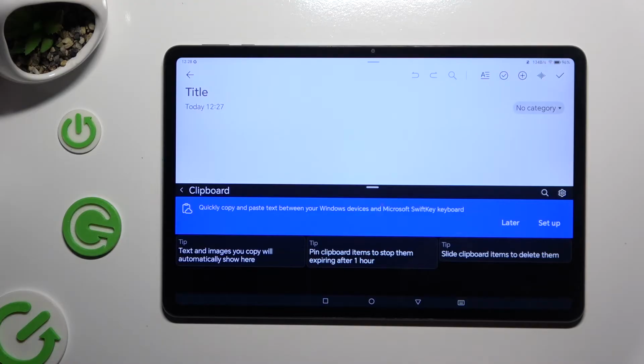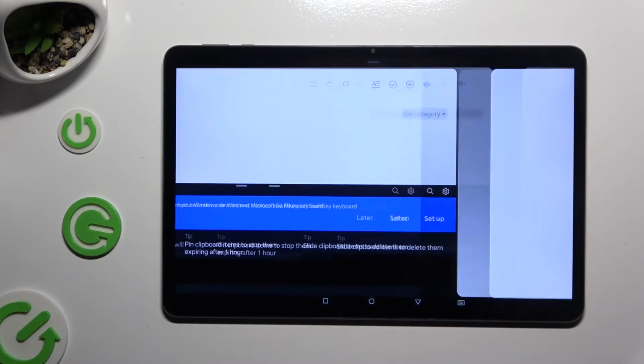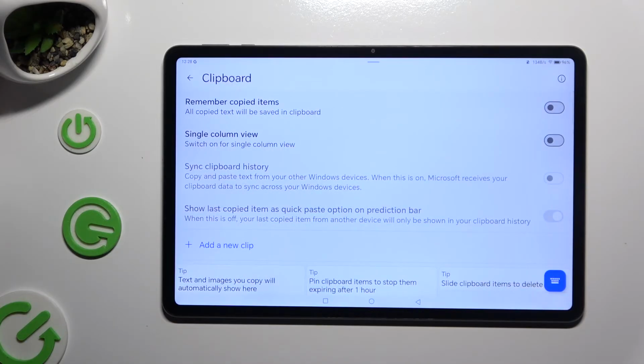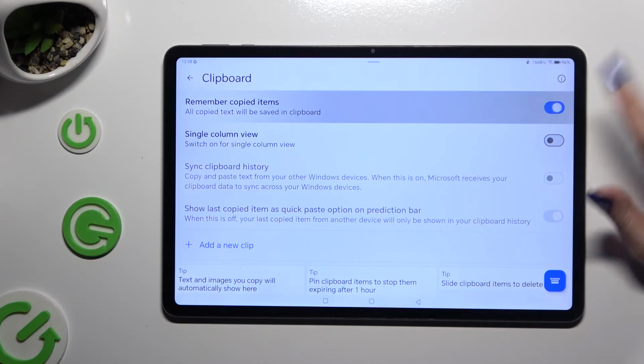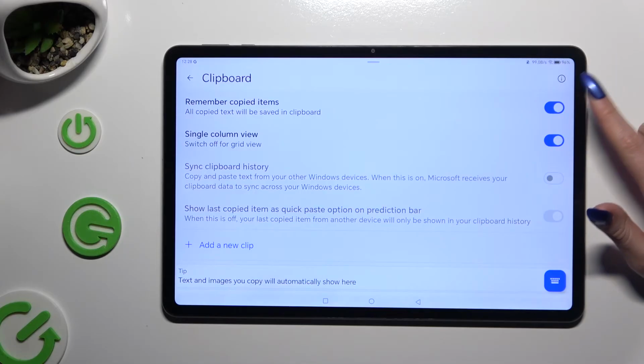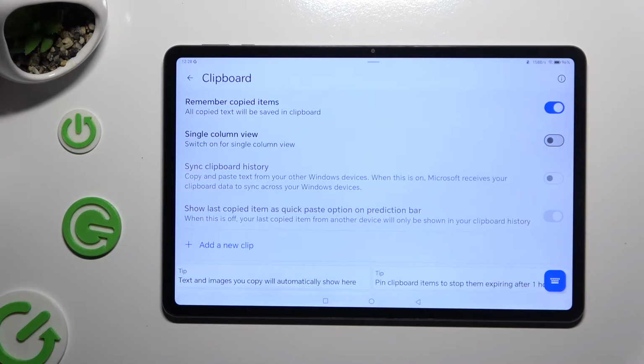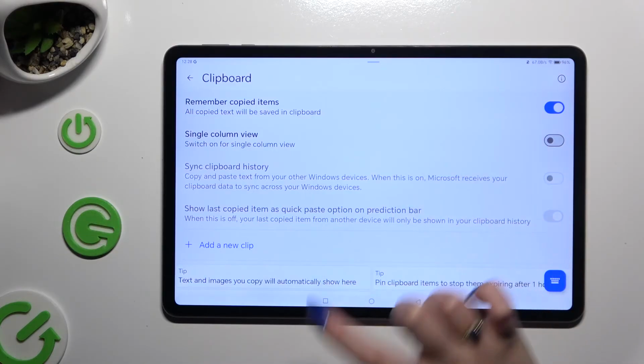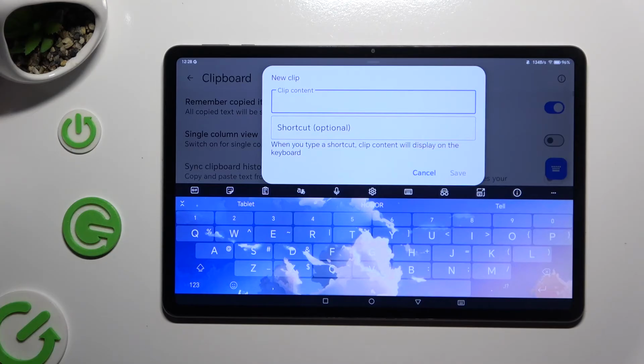Now, to access all of its settings, use this gear at the top right corner. Then you can click on this switcher next to remembered copied text to enable it, and also enable or disable single column view.